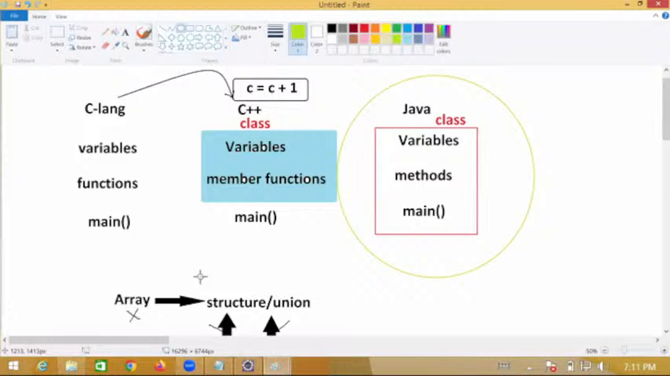Then the next question is, class is already available in C++. Is there any difference? They're asking. Class is already available in Python. Is there any difference? The answer is, you must say, I don't know. If they ask about Python, you say, I don't know. Java domain people will work on Java only.